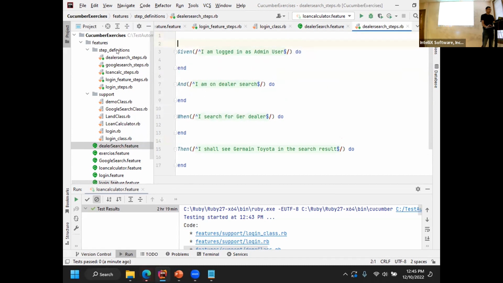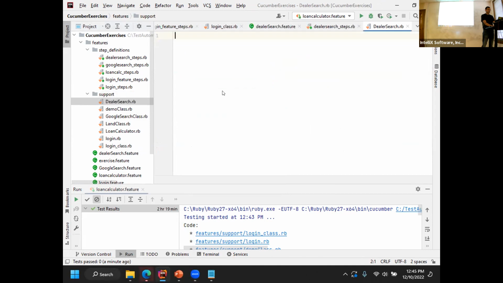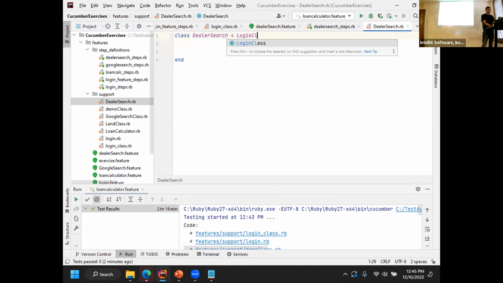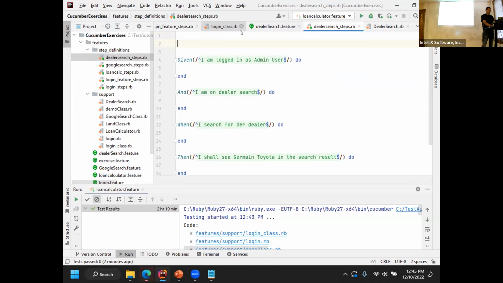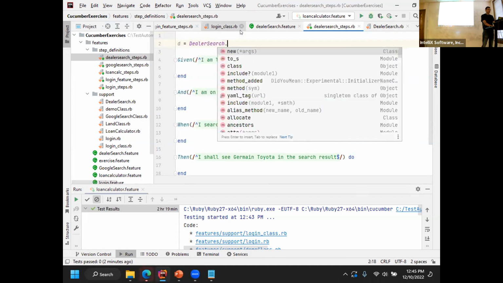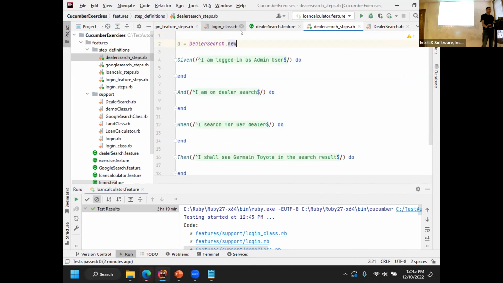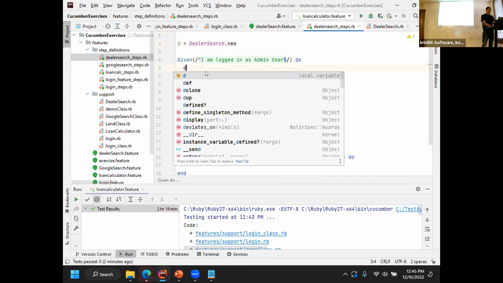Now you still need to create a dealer class. I don't have a dealer class here, but you create a dealer class or dealer search class. So class DealerSearch, then you make sure you inherit from the login, so all the methods will be part of this one. Even though I don't have anything here, let's create a dealer search class: d = dealer_search.rb.new.